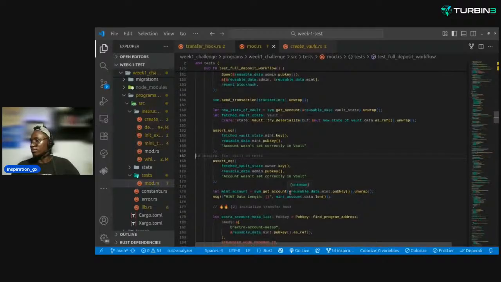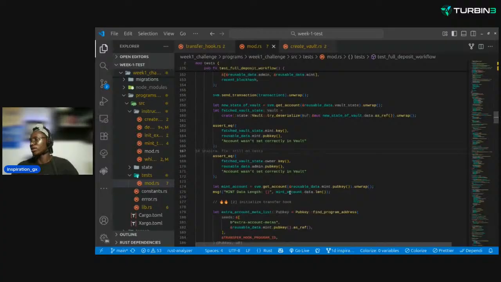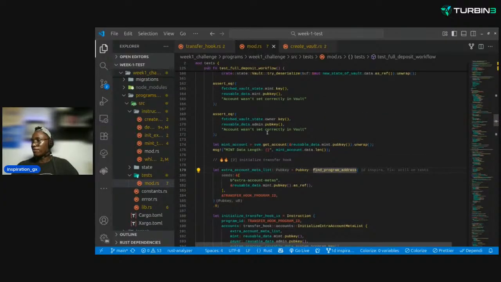and what else? Okay, now I'm trying to see what data length this is. The only thing that should get printed out for this first instruction is mint account length, mint data length, right? So let's test that.